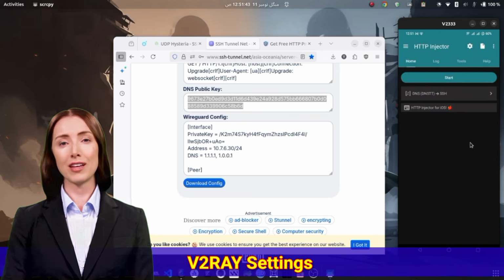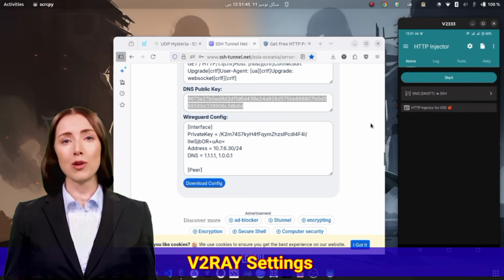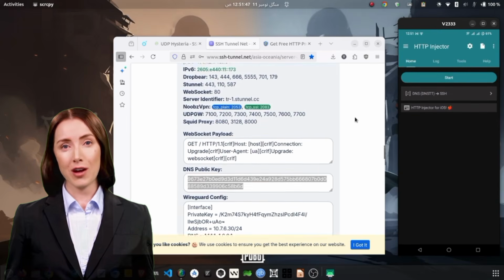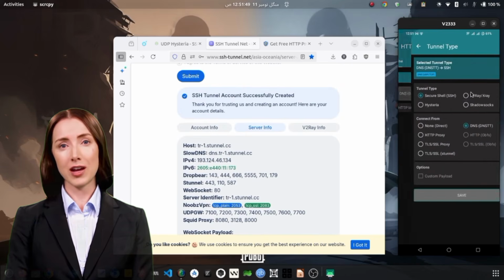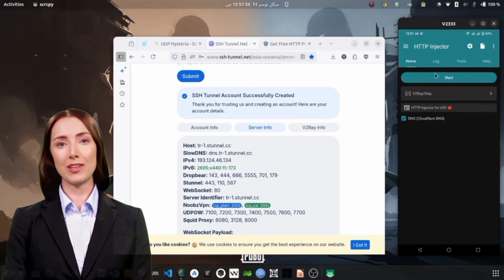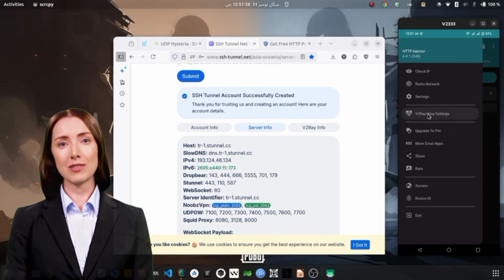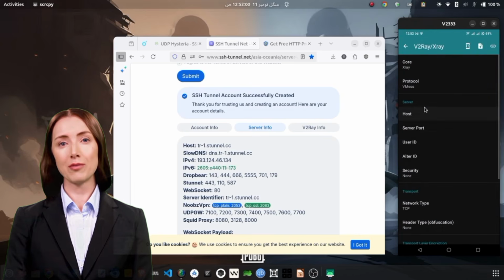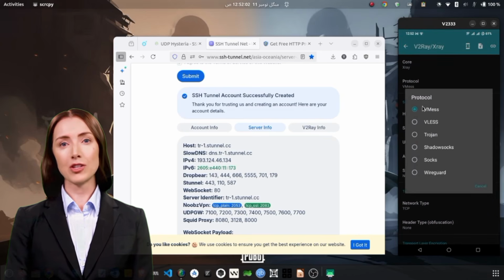Now let's configure V2ray, which is a more advanced protocol. Tap the arrowhead icon again. This time, set tunnel type to V2ray X-ray and connection type to none. Tap Save to confirm. Now tap the gear icon at the top center to access settings. From the Settings menu, tap on V2ray X-ray to open the configuration screen.